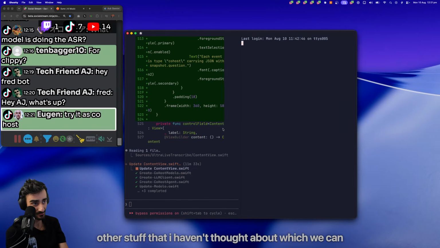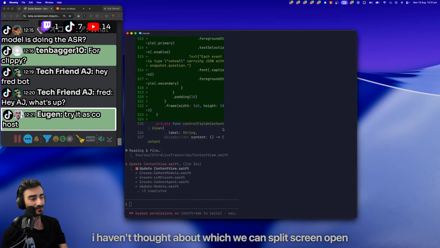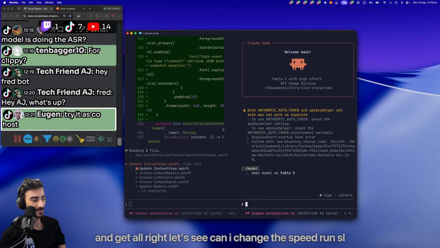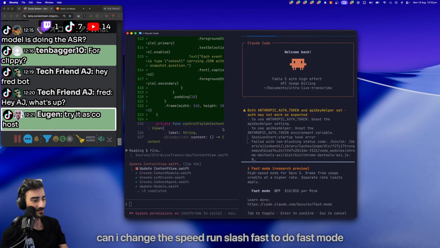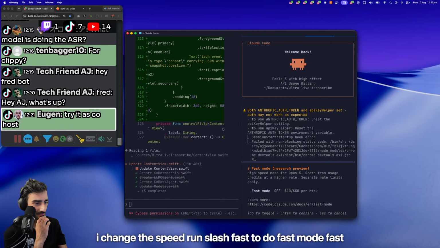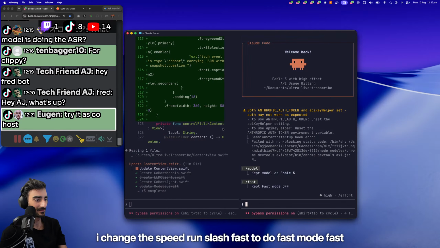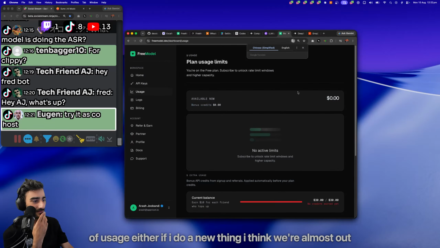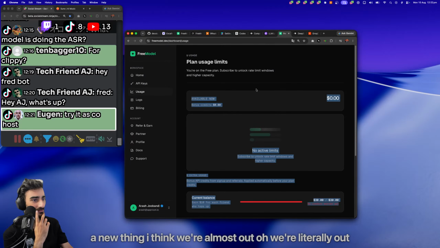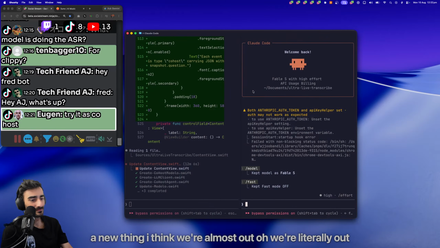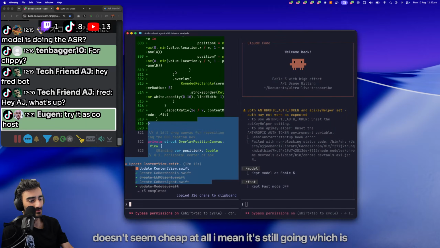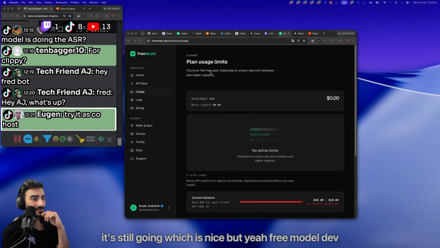Which we can split screen, open a new Claude, and get... All right, let's see. Can I change the speed? Run fast to do fast mode. Fast. Okay, we'll keep it off. Actually, I don't want to run out of usage either if I do a new thing. I think we're almost out. Oh, we're literally out. Dude, this doesn't seem cheap at all. I mean, it's still going, which is nice, but yeah, free model dev.